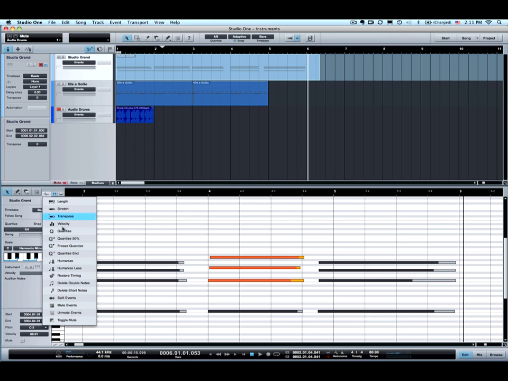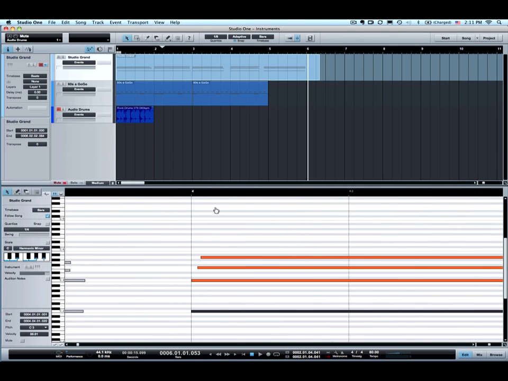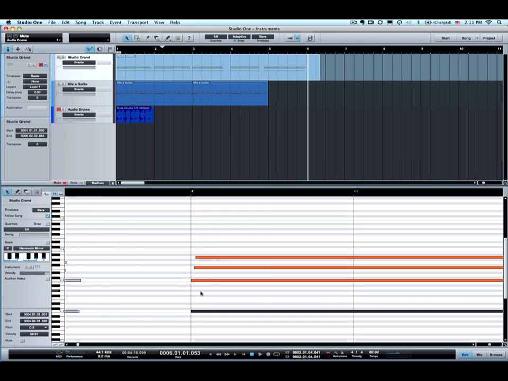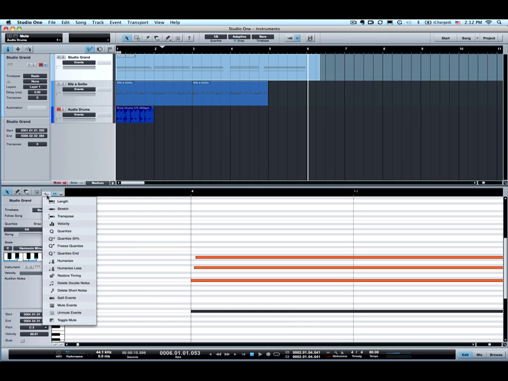Now there's also a quantize 50%. The quantize 50% will quantize, but it won't actually make it perfect. It will bring it towards the quantized grid, but not all the way there. So let me just do that while we're zoomed up. You can see that brings it in halfway there, half the distance there, and that is a way to put some quantize on there to tighten things up without taking all the feel out of it.